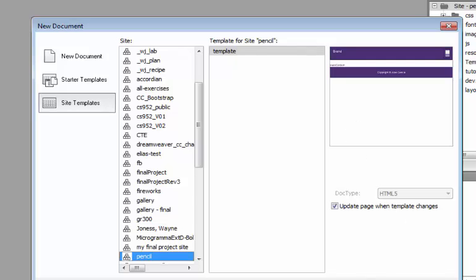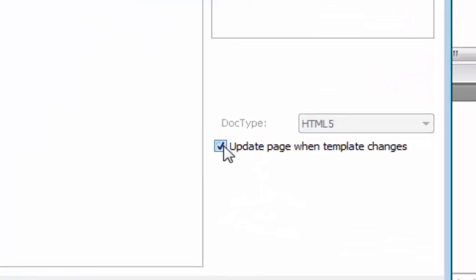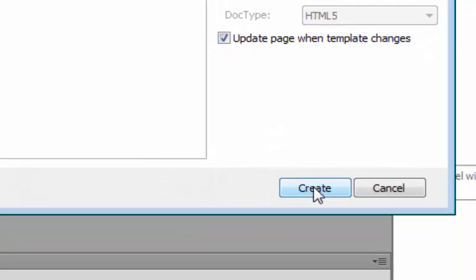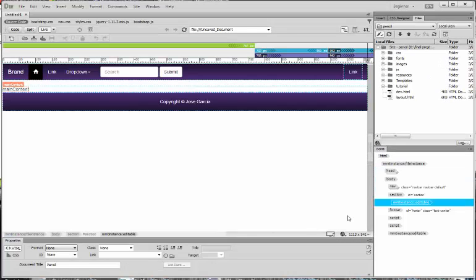And before I click, we want to make sure we leave this box checked, update when template changes. Very, very important. It should be checked now. No reason to uncheck that. Make sure that it is checked. And I'm going to click on the Create button. So what Dreamweaver does is create a new page for us based on our template.